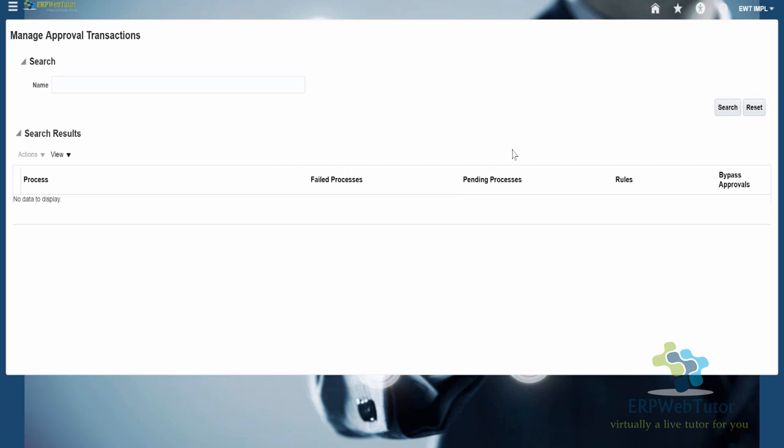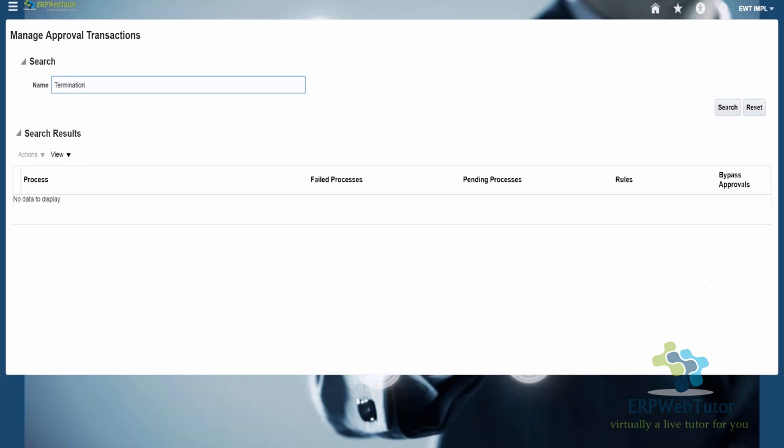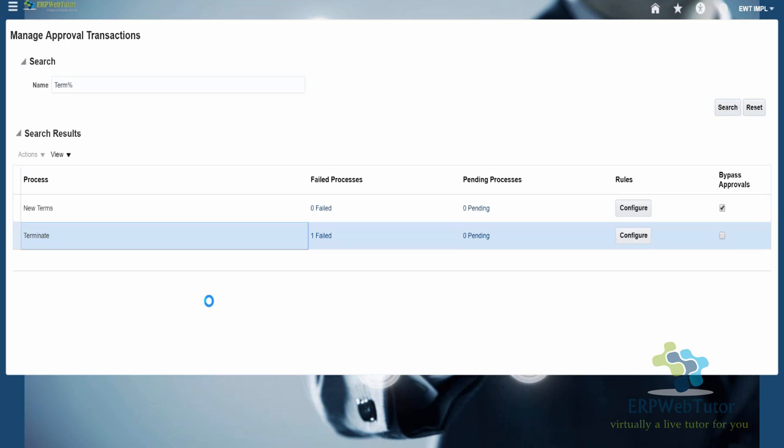And I'm only going to see the HR transactions. If I search, I can see that I have different processes. Let's take a look at the termination process. So this is how the termination process approval rules are going to work.